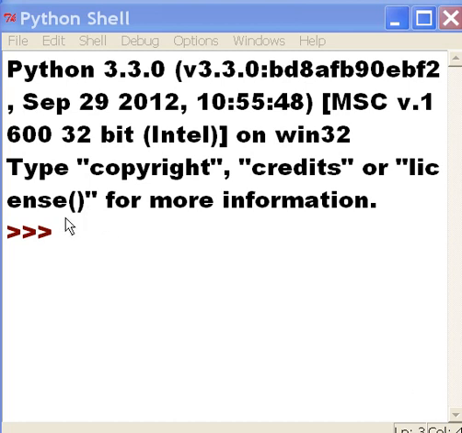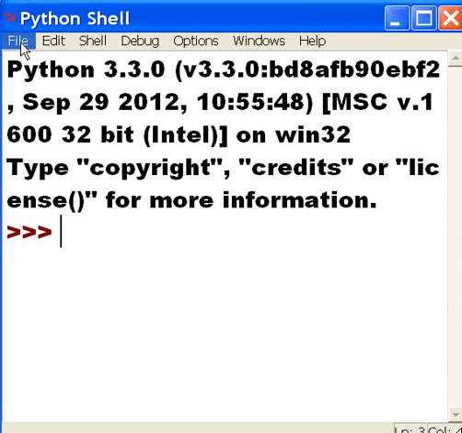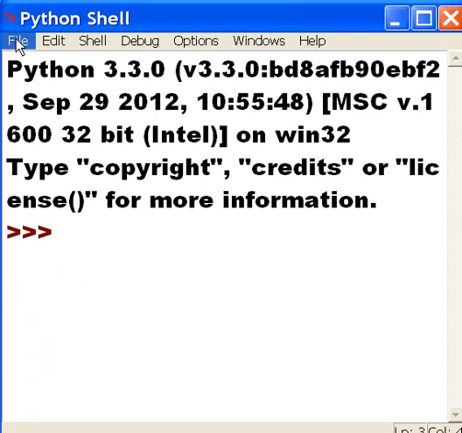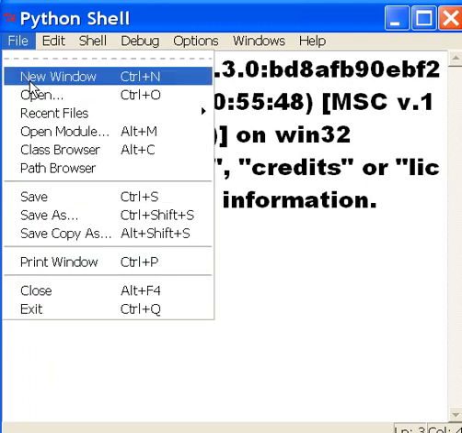I want to make our first program. So I'm going to go to File, click on New Window. Oh, but before I do that, look at all the verbiage on this screen. This is all going to disappear when I go to a new blank window. File, New Window.